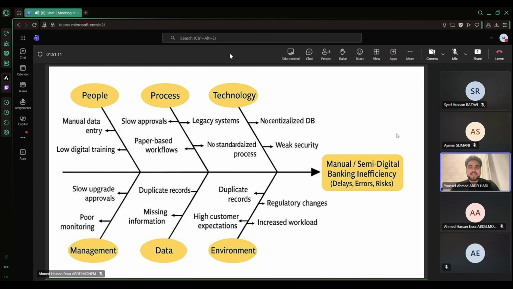As we can see here, this is called a fishbone diagram. I'm going to simply go over it. This diagram shows the main causes of inefficiency in manual and semi-digital banking. Problems come from people, processes, technology, data, management, and the environment. These are the causes of the problems, which are errors, weak security, and high operational risk.